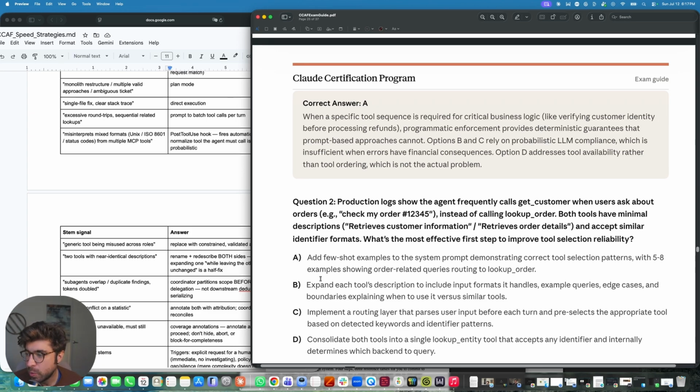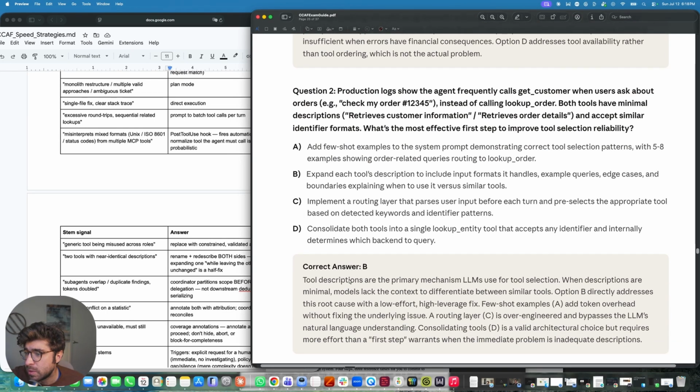Consolidate both tools into a single lookup entity tool that accepts any identifier and internally determines which backend to query. No. So the only one that is touching descriptions is B. So we're going to choose that one, and let's go ahead and see what it tells us. Yes. Correct answer is B.